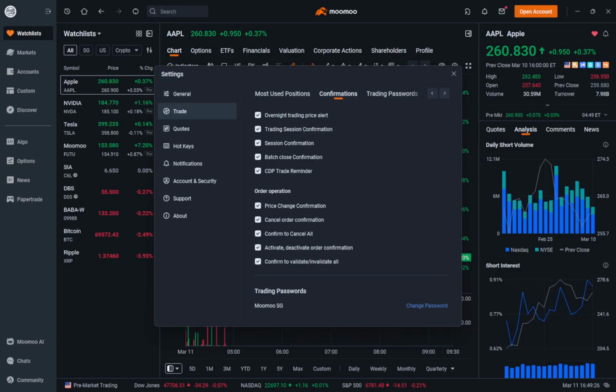In today's video, I'm going to teach you how to find Moomoo Trading Password. If you've been searching for a way to look up your Moomoo Trading Password, here's the key point right away. For security reasons, you can't view it anywhere.